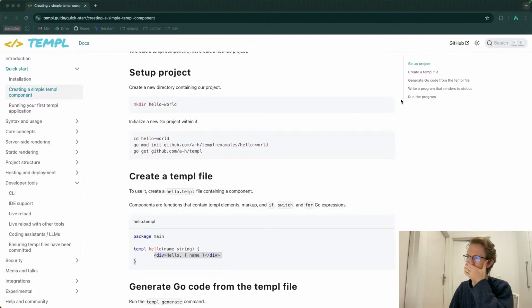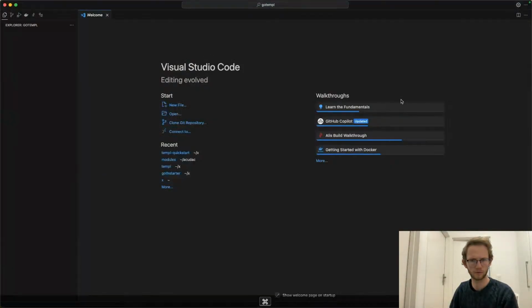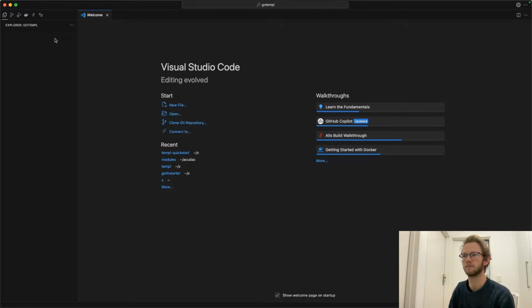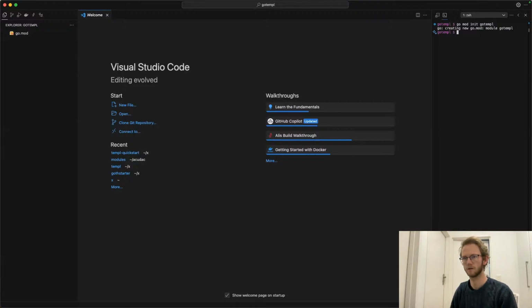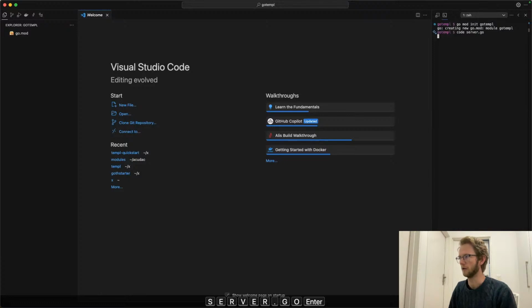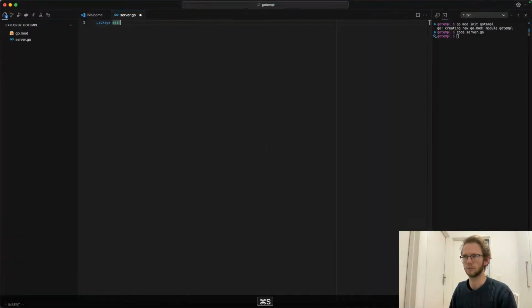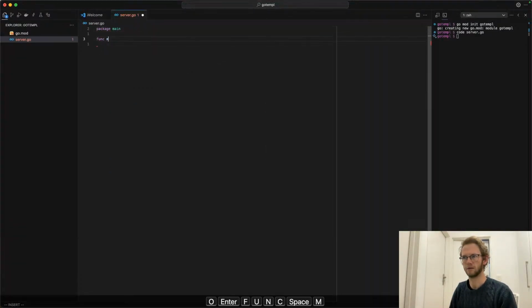So I've already made this test folder. So let's do mod init, Go Templ. Okay. So starting a normal Go project. And then we just do a new server.go, package main, and that's just getting this all set up.